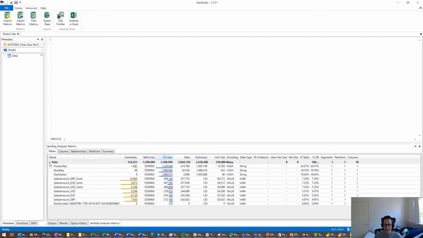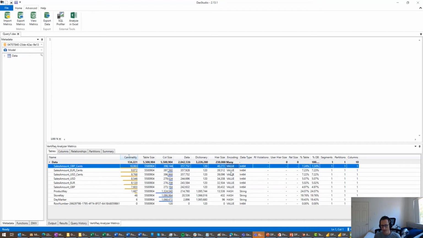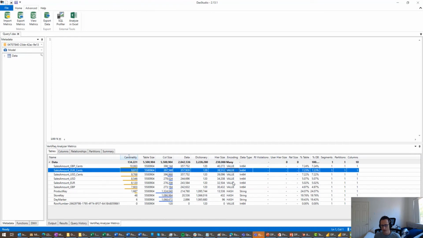Now this is where we'll see the biggest difference. If I change the cardinality over here, what you can now see is this cardinality has changed significantly. It's a lot lower, the column size is a lot lower. The biggest thing here is the dictionary size has almost dropped to nothing. The data size is still there, and now the encoding has changed to value, and they're all in 64.